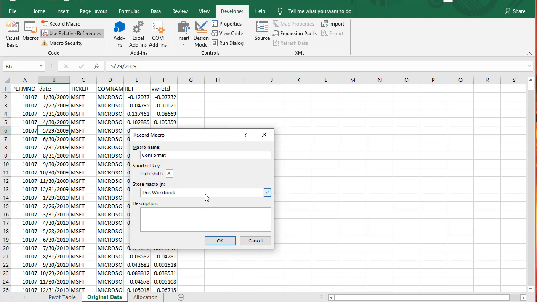You can store it in this workbook. If you do, you need to save this as a macro enabled file. You can store it in your personal macro workbook. That'll be good for everything in your Excel or in a new workbook. So we'll keep it here. You can add a description if you like. You need that for your colleagues. You need that for your future self. When I click OK, everything that I'm doing will be recorded.